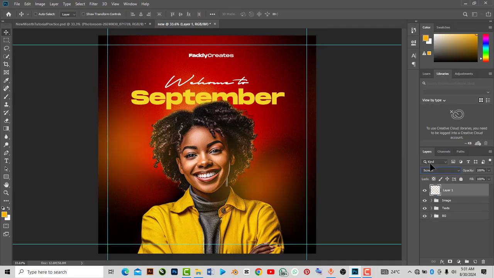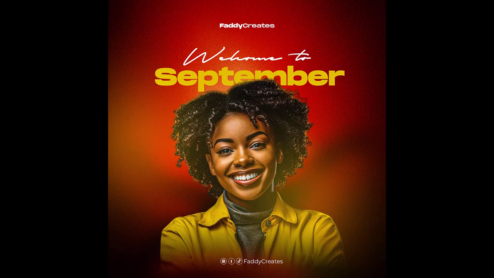Okay, so today I'm going to be showing you how I designed this particular flyer in Photoshop. The tool used was Photoshop. So, I'm going to be teaching you how to design the same new month flyer.